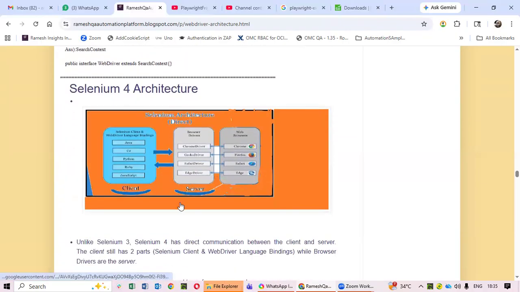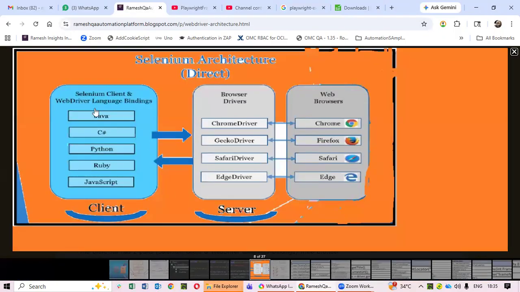And the Selenium 4 architecture is this one. See, in Selenium 4 architecture, there is no JSON wire protocol; that is removed here. And it directly talks to the browser drivers. You will send any command to the Chrome driver or Gecko driver or Safari driver or Edge driver. Gecko driver is nothing but the Firefox driver. That command will go to the real browser, perform the action there, and you will get a response back. Okay.